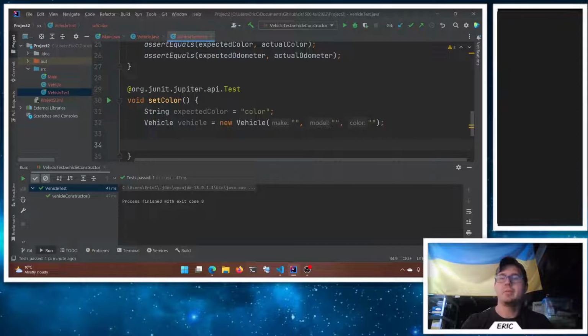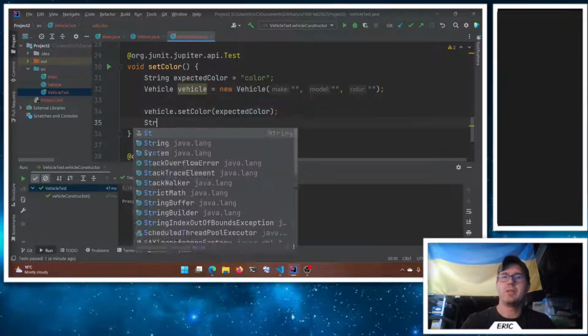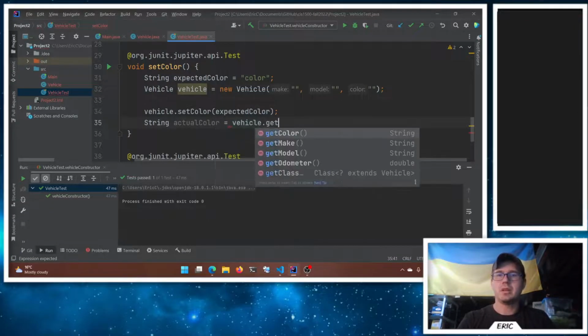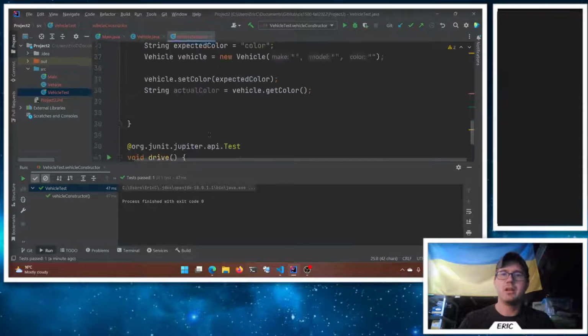Right? So then I'm going to call my setColor, right? Vehicle setColor, given the expected color. Can I give it a color and have it change from something to something else? I'll have my string for the actual color equals my vehicle.getColor. And then I can assert equals, does the color equal the color? My expected color equal the actual color.